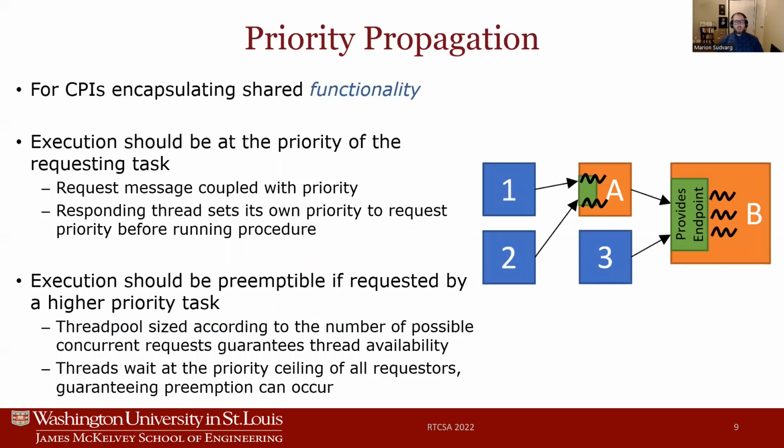So for CPIs encapsulating shared functionality, we support priority propagation, under which execution should be at the priority of the requesting task. To accomplish this, our framework couples task priority with request messages, and the corresponding thread bound to the CPI sets its own priority to the task priority before running its procedure. Additionally, execution should be preemptible if requested by a higher priority task.